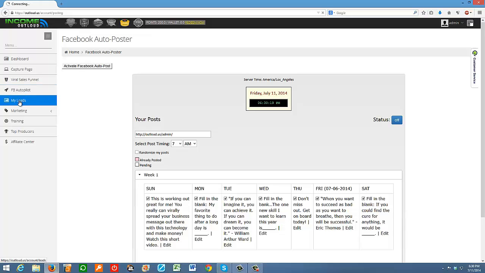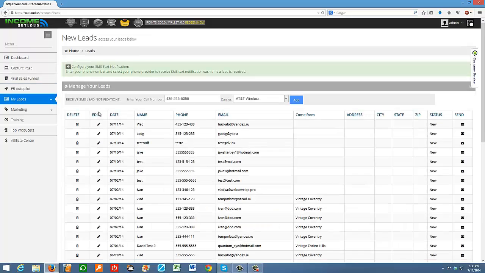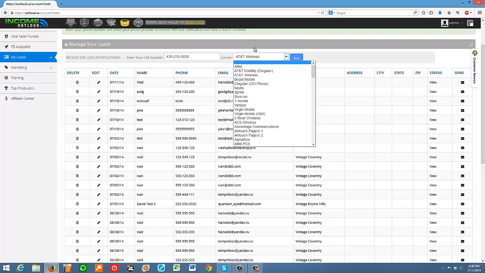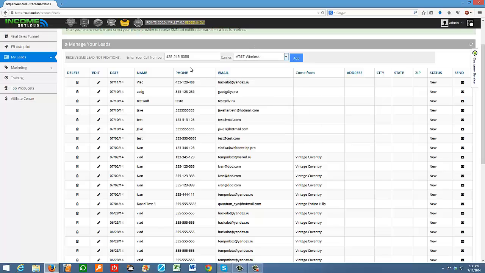Okay, so let's go down here to the leads. We do have a leads management system in here. The first thing that you notice up here is enter your cell phone. So if you have a cell phone number, you can put it here, and whatever carrier that you go with, and you click add. And what that does is anytime you get a lead that comes in through your sales funnel, it'll notify you. It'll send an SMS text message to you that will notify you that you have a lead that just came in, and they are watching your presentation.